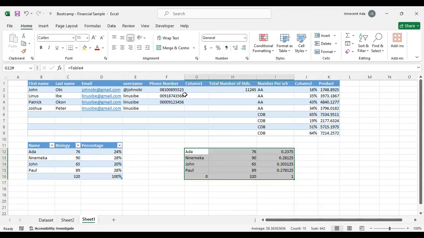All right. Sir, hello, sir. Yes. Sorry, you just did equal to Table 4 and it came out. Yes. But Table 4 is the same thing as the Ada, Nemeka, John Paul, the first one that we did. I'm kind of lost here.